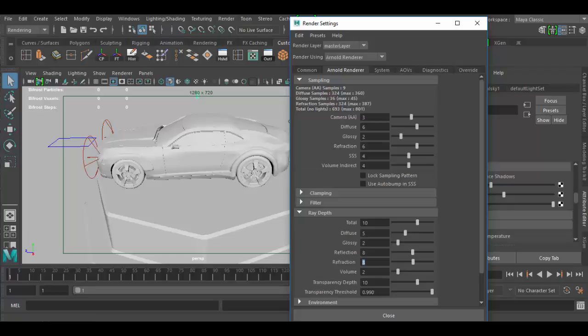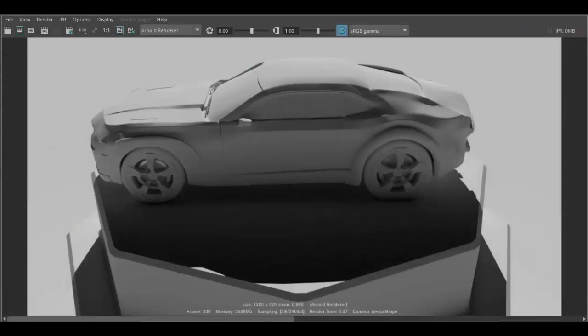By default, the setting for the resolution is 540, I believe, and this one is 1280 by 720. So there is a huge difference in the render from here to here. Unfortunately it requires so much more time. I mean, 23 seconds to 3 minutes and 47 seconds.